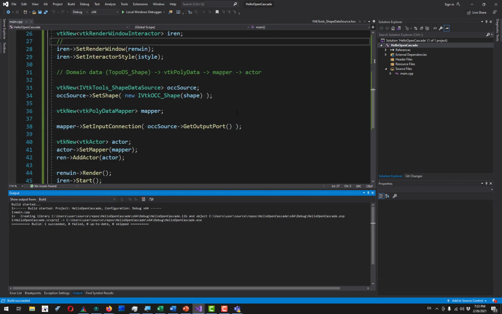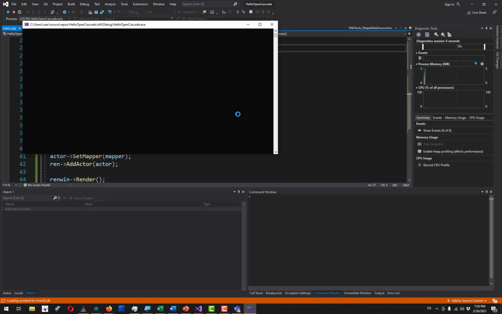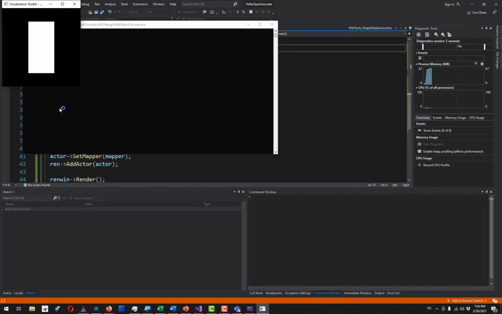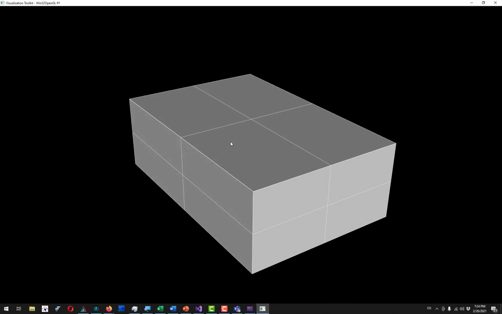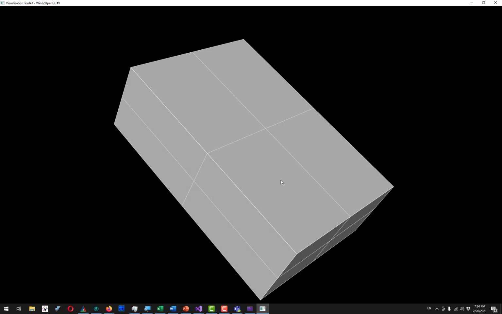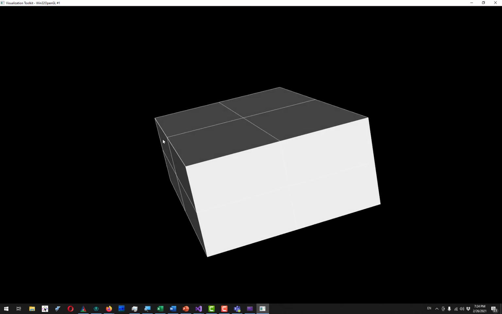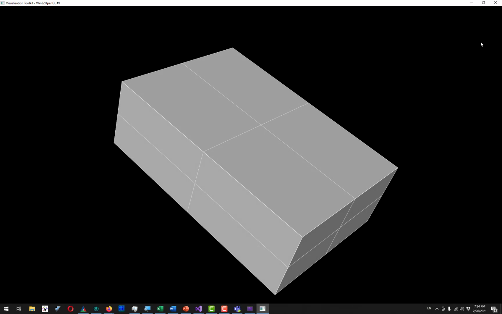So let's compile this whole thing again and give it a shot. I press F5 as usual. And you see I have my box over here. And basically it's a combination of two display modes. It's both shading and wireframe all in one actor, because this data source which we just created contains both triangles and polylines to represent both shaded and wireframe view.